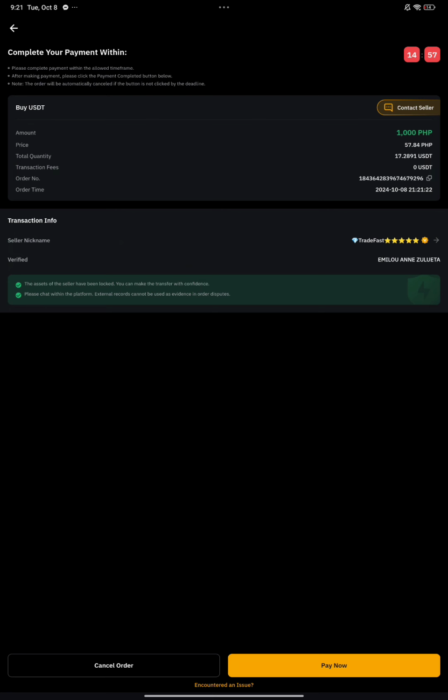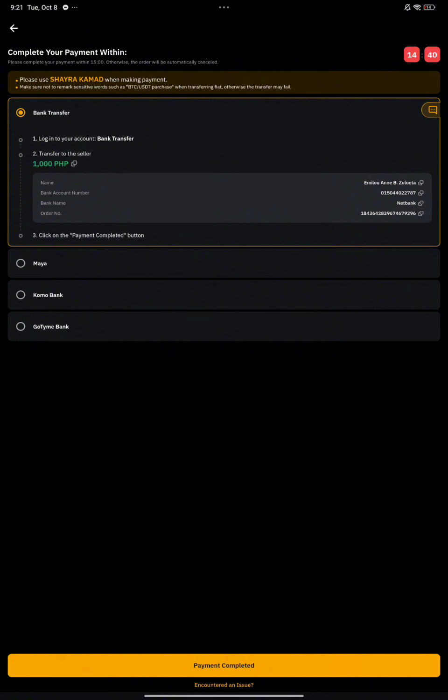In here, you'll be able to find a few information about your P2P trading buy, and the duration for waiting for your payment is indicated on this section. You'll find this at the top right corner of your screen. So to be able to proceed with the payment, click on the pay now button, which you'll find at the bottom right of your screen.